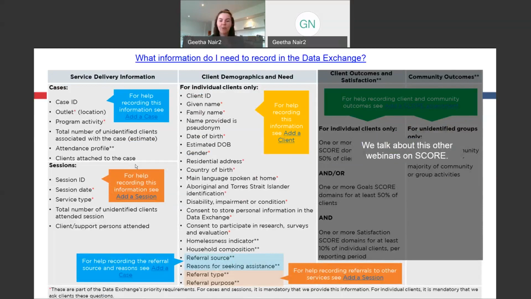Okay, so I know that was a lot to take in. So we have got this little cheat sheet to help you understand how to report all of this information. You can find this document in the table, in the document I mentioned earlier. What information do I need to record in the data exchange? The hyperlink is at the top of the screen there. It includes a list of all of the information to record, and then you can see the colored boxes show you the DSS resource that could help you figure out how to actually enter it into the data exchange. So if you ever get stuck, please download that document.